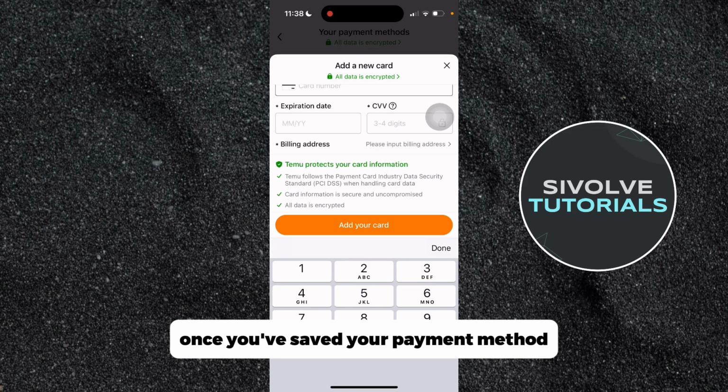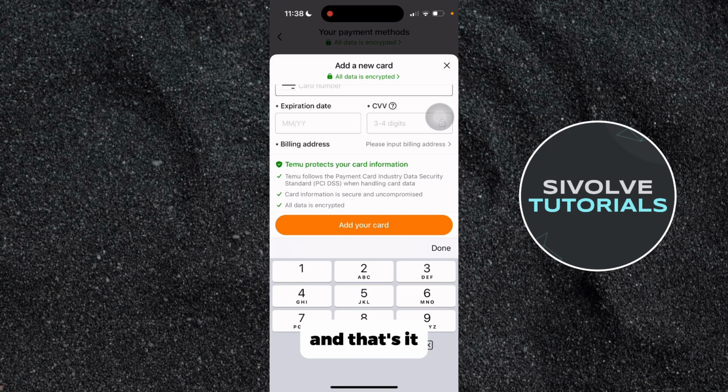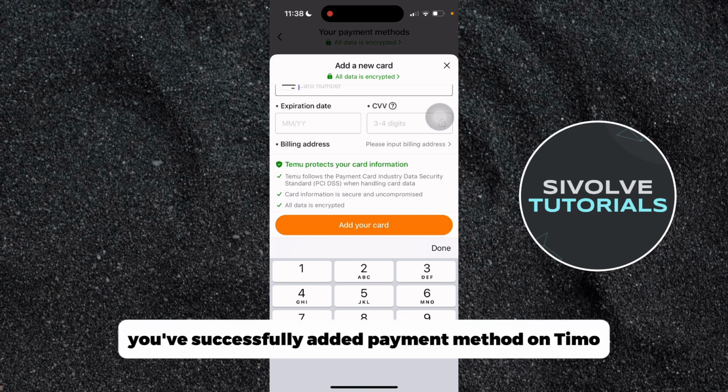Once you've saved your payment method, it should appear in your list of payment methods. And that's it. You've successfully added a payment method on Temu.